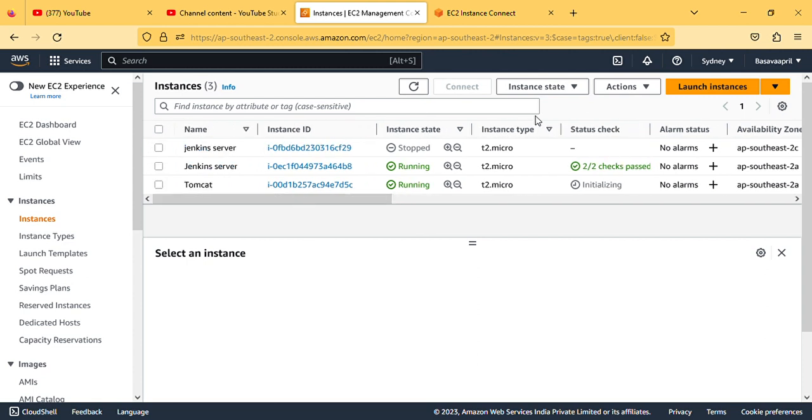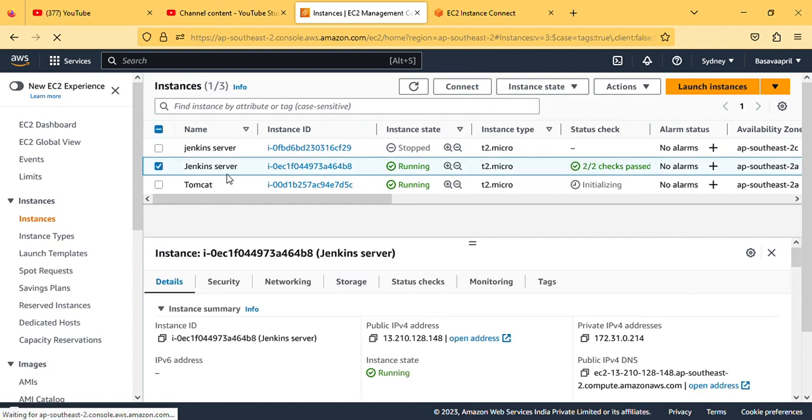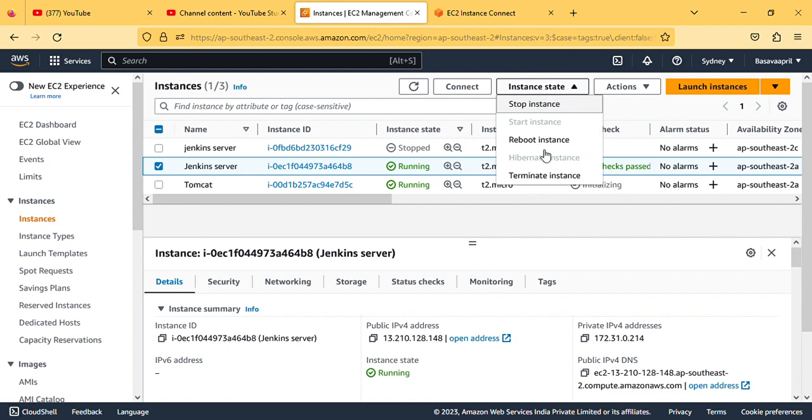After that, there is an option called instance state. When you click the checkbox and go to instance state, there are options called stop instance, reboot instance, and terminate instance. Stop means it will stop the instance, reboot means it will reboot the instance, and terminate means it will permanently remove it from here.